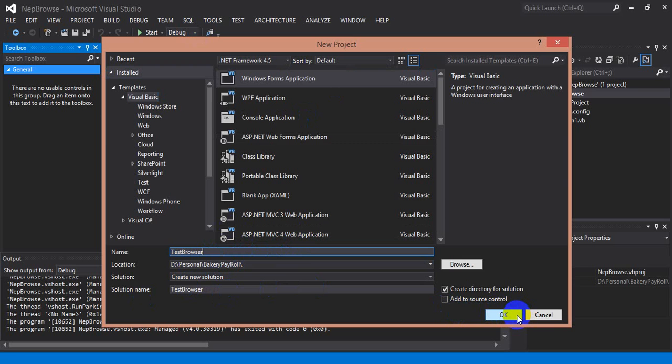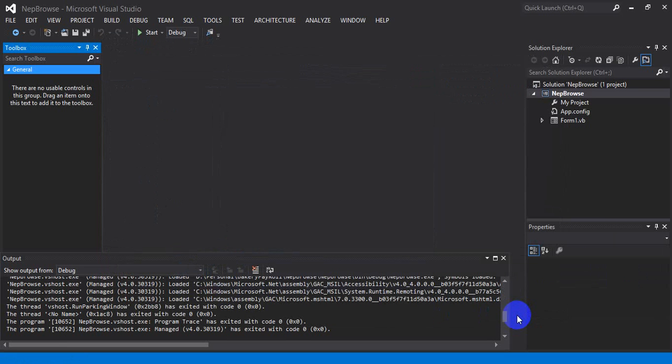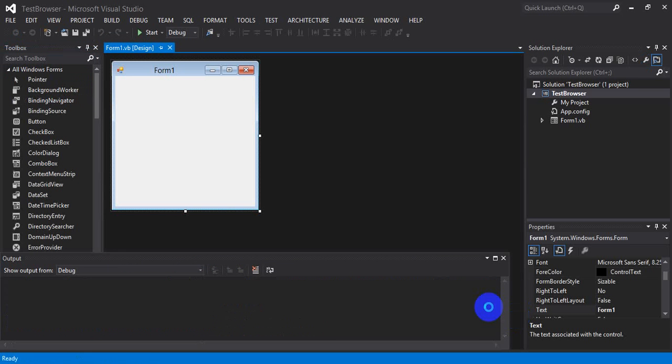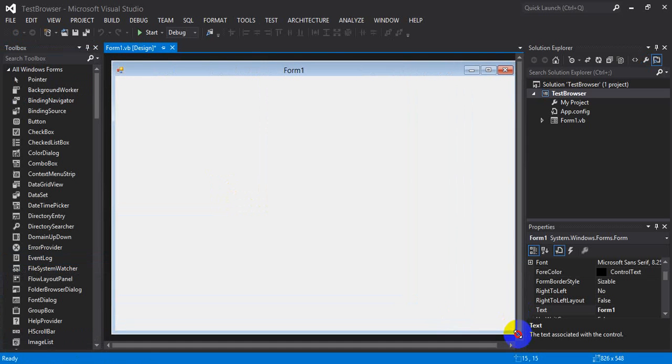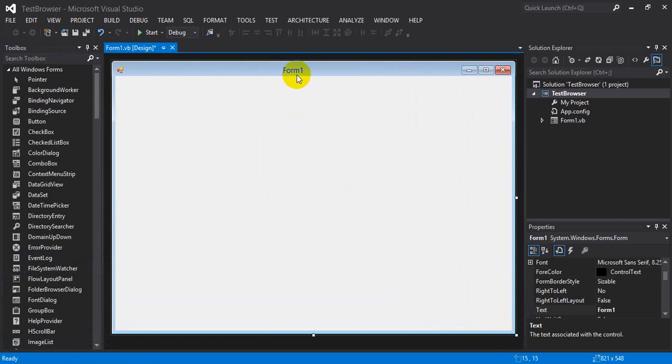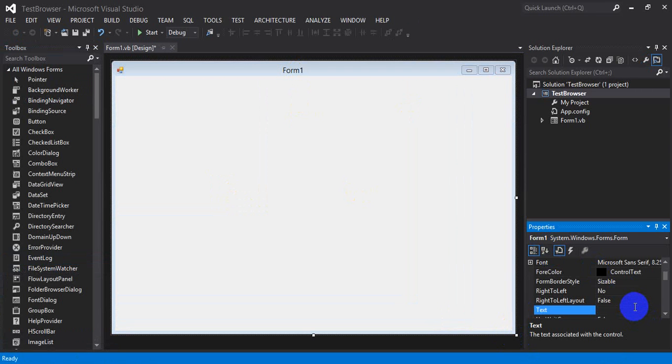Now let's create this. To be very frank, my internet and my IDE are very slow, and it will take a bit of time for that. So let us get started with the basics. First you need to rename the form. Always please rename the form and give the name that you want.